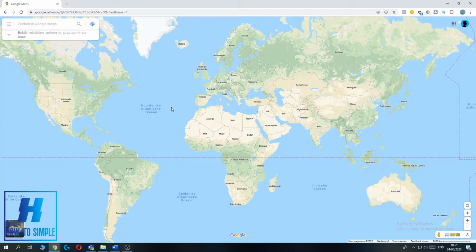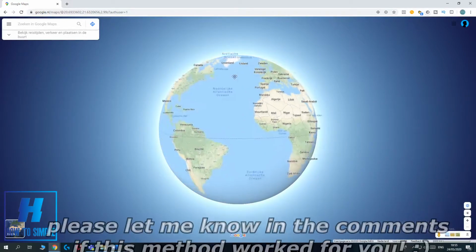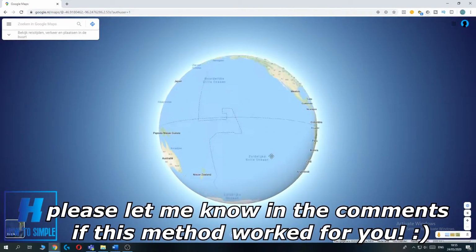And what you then want to do is go to the three lines over here. That's the menu tab. You want to click on this, then go down till you see globe. As you can see, for me it's in Dutch, but this is the globe. So you want to click on this once, and as you can see, the Google Maps view turned into a globe.